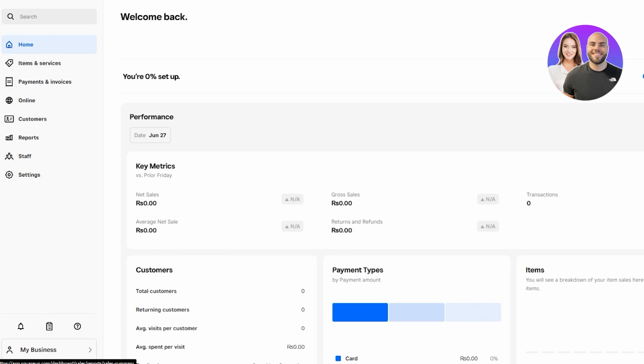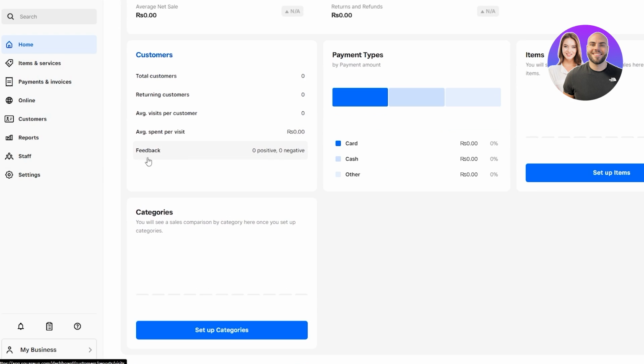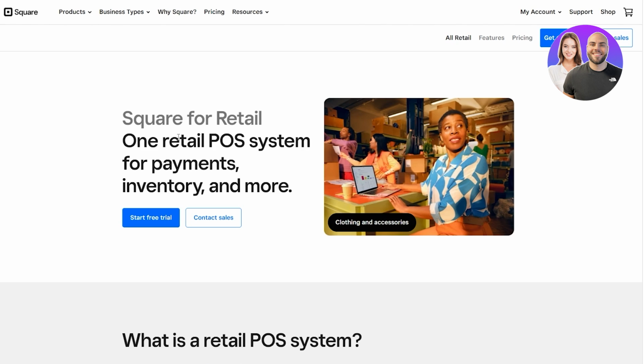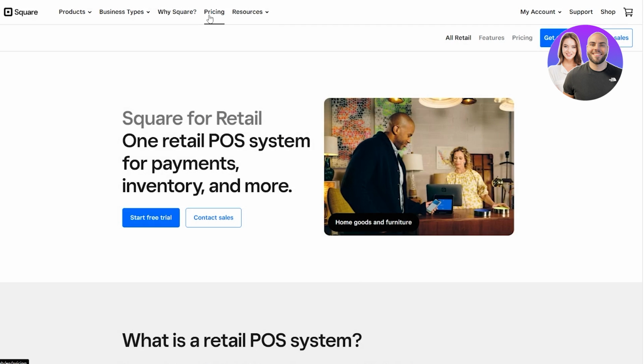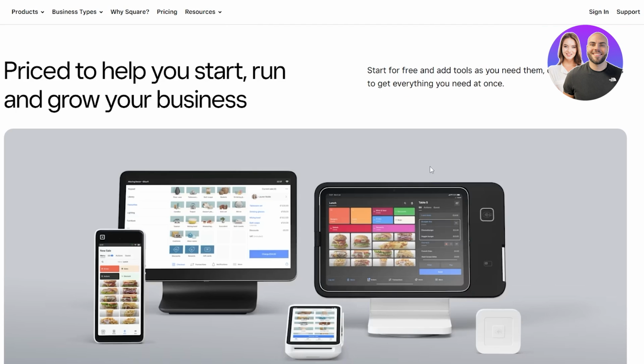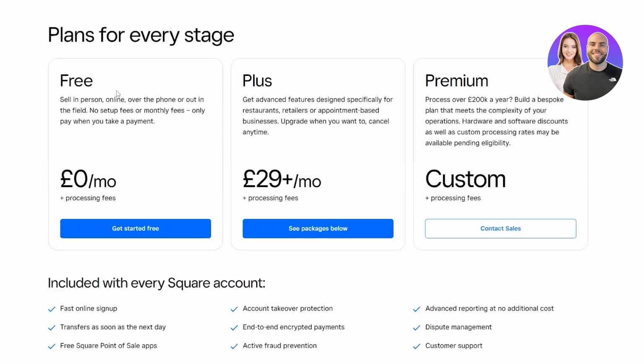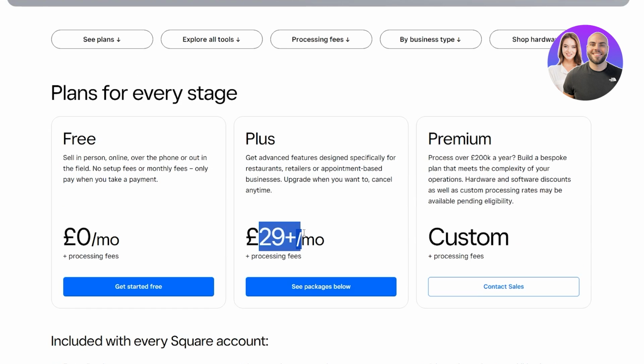So as I said before, it's free to use. Now, one of the cool things about Square's inventory management is that it is free. Yeah, it is free. But the main plan that you would have to purchase is their Square for Retail. Square for Retail is their main pricing plan, and it includes inventory as well. This is their whole system. So you can see right here, it starts at $29 per month.